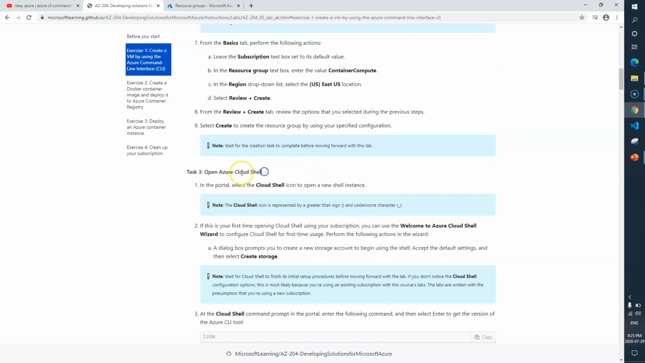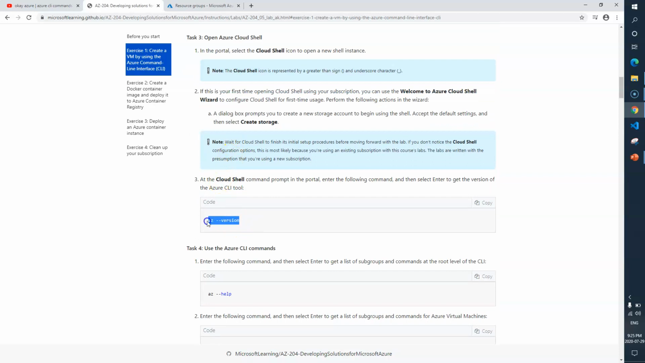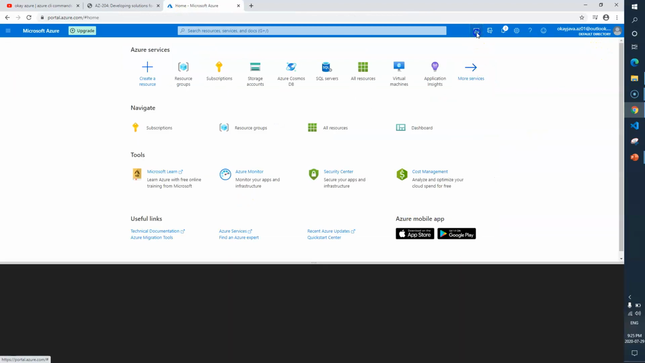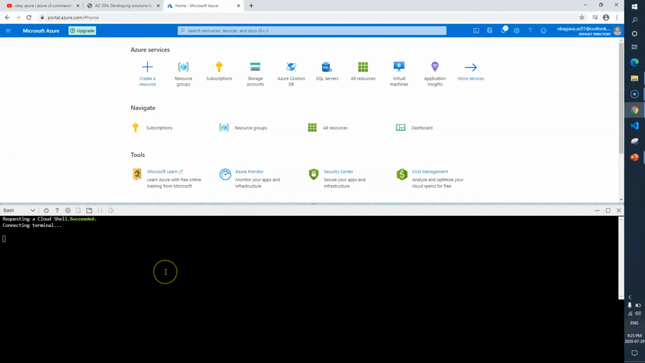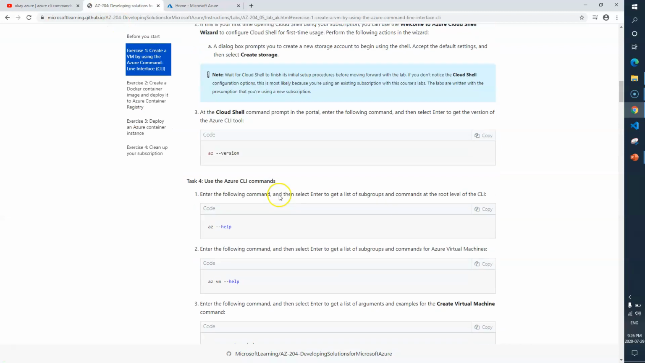Now, next is open Azure Cloud Shell. Okay, and then we need to run this particular command to find out the version of Cloud Shell. So let me close this one. I'll click here. Let me just make it big for you guys so that you can see. So here is the icon to open Cloud Shell, the small icon, right? Now type the command az --version. Okay, so we are good, right?